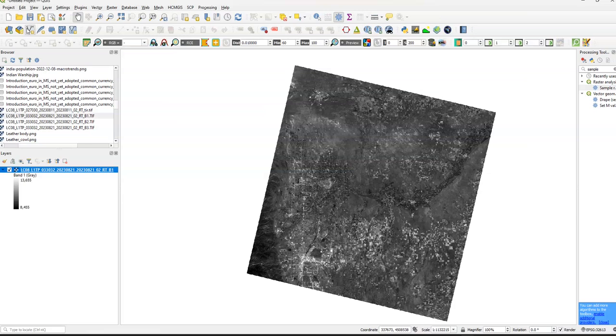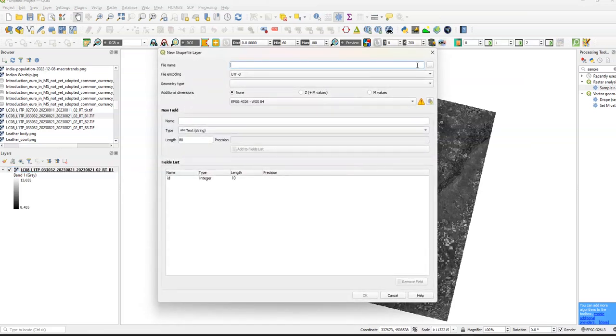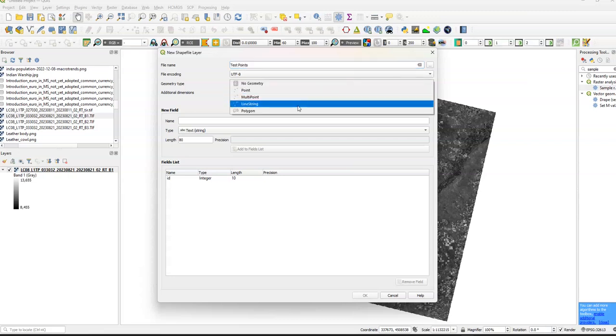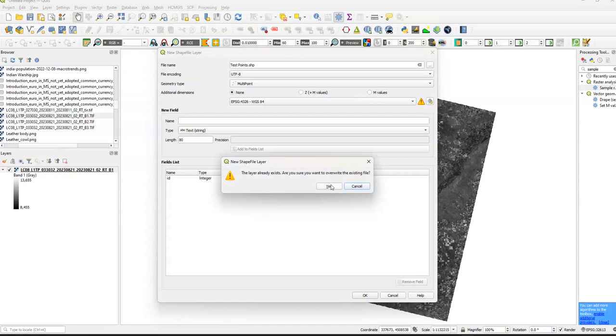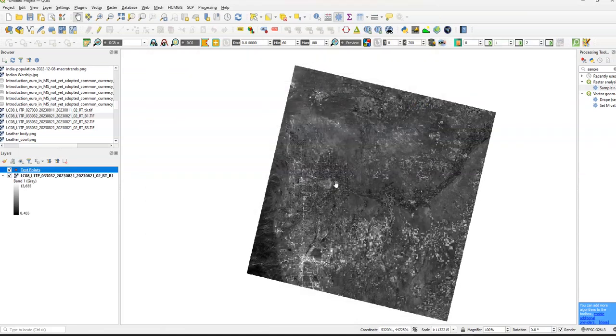So to do this, we're going to go to vector. We're going to call this test points. Call it multi-point geometry name. We only have one field. We're not going to add any more fields, so we're going to adjust that. Let's click OK. Now we have test points. So what we're going to do is add these points to our raster layer.